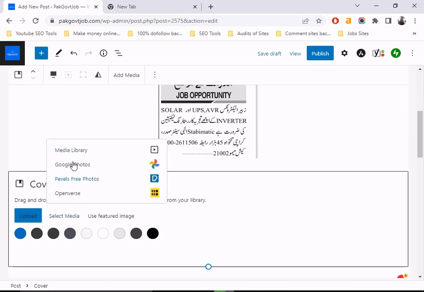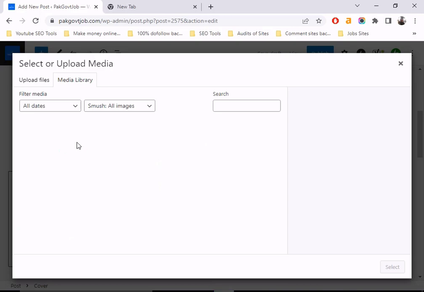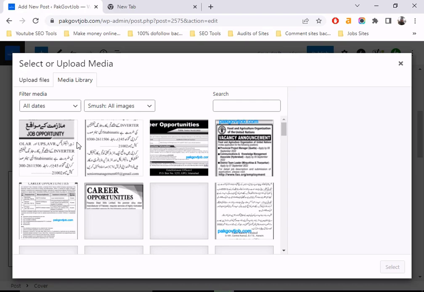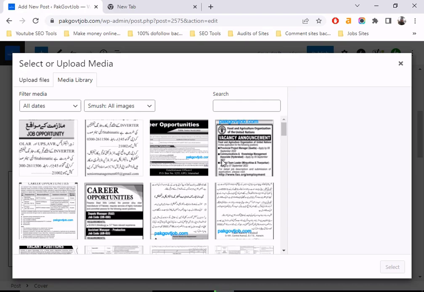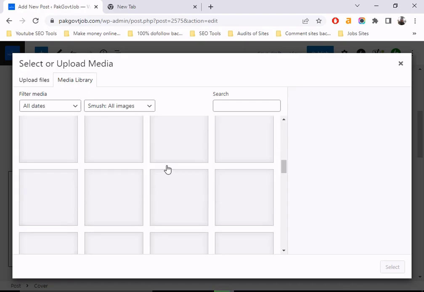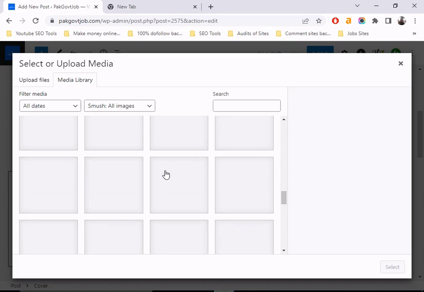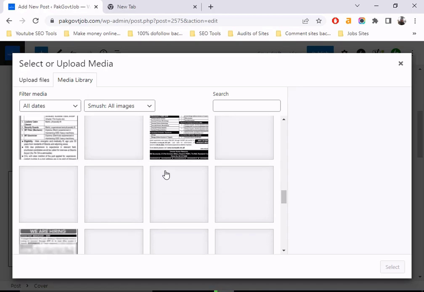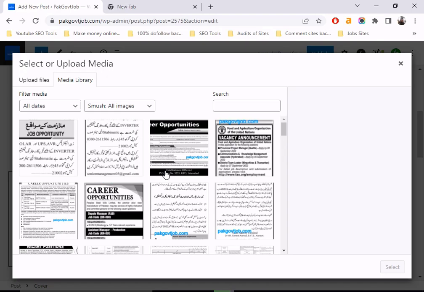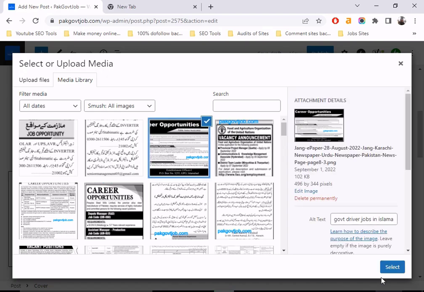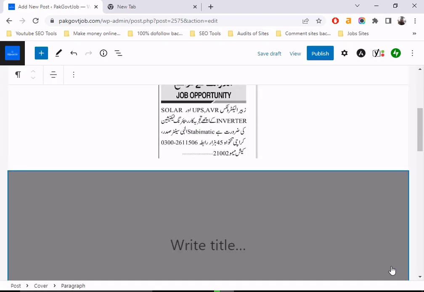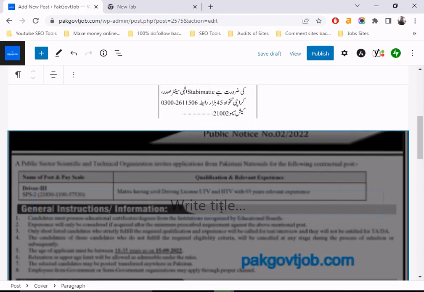So write your cover title, GOVT job, right? It is our cover, and click on enter. You also move it. We want to move it top, so click on here and we will go to top, right?